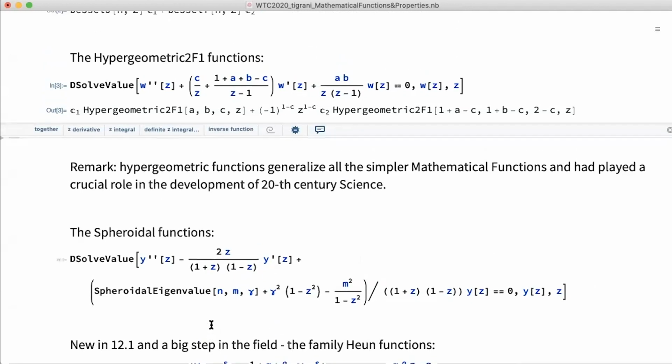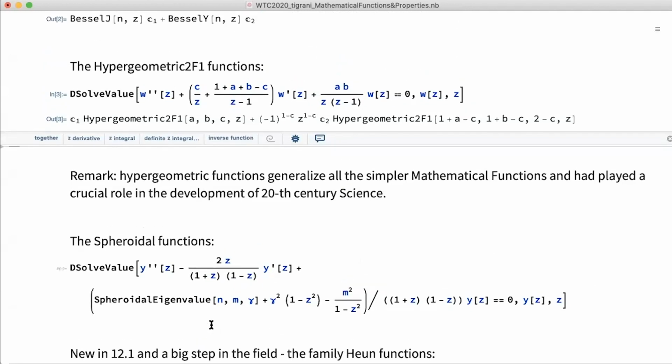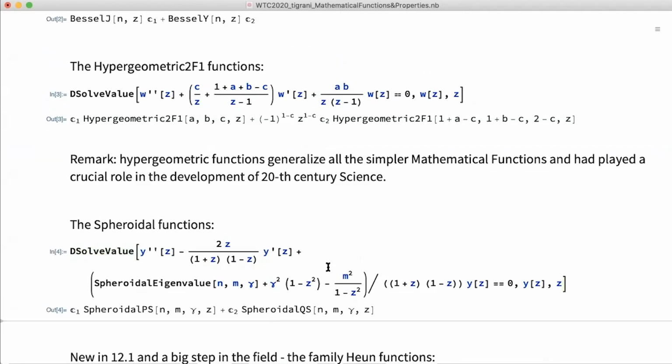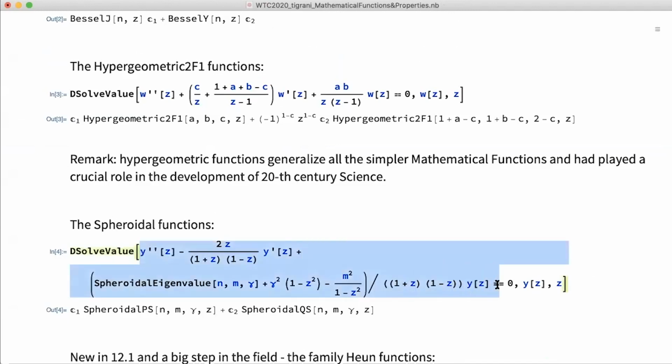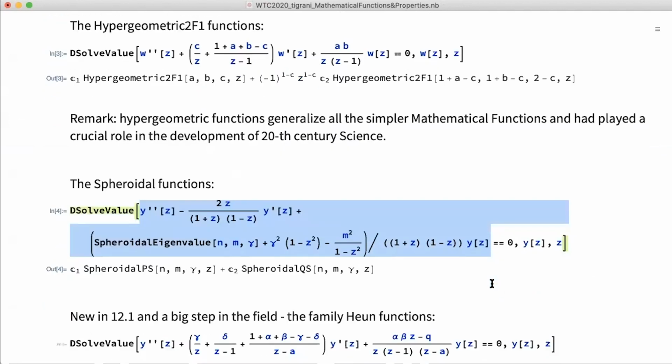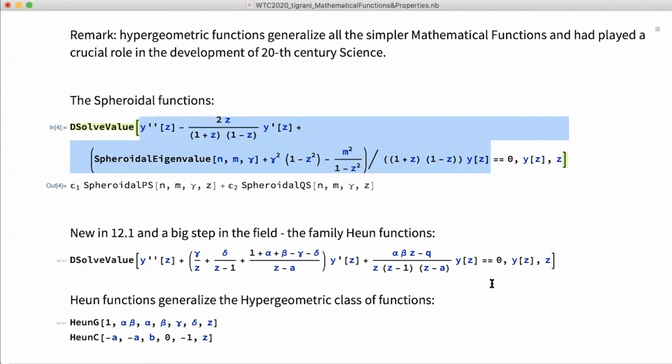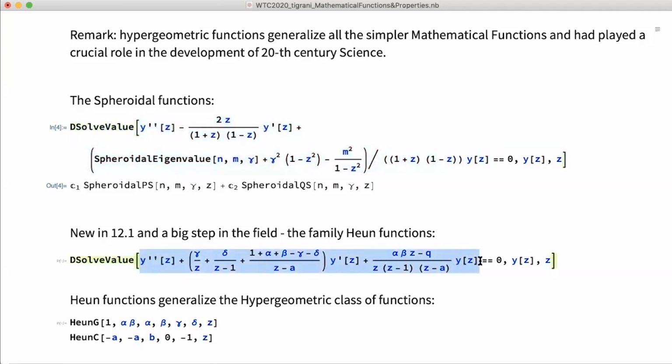But of course, there are more advanced, more complex special functions. The spheroidal functions are examples. They solve this equation. In 12.1, we made a big step in this field and implemented the family of Heun functions. The main function of this family is the general Heun function, and there are also 4 confluent forms of it. The general Heun function solves this equation.